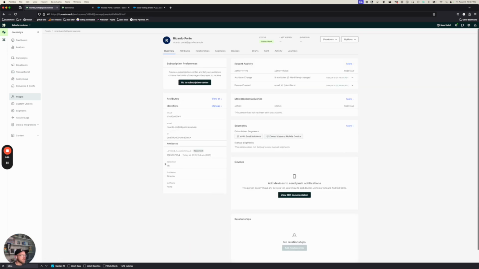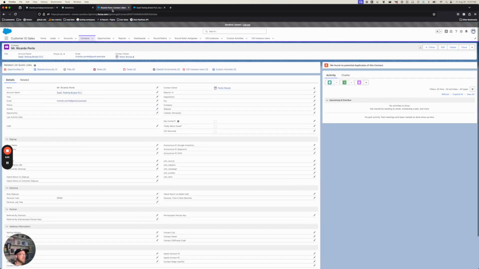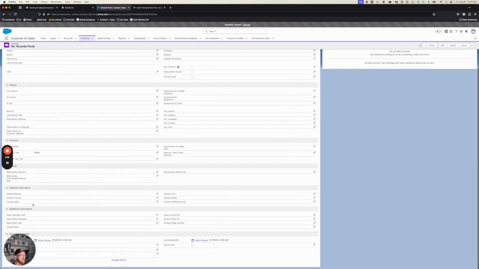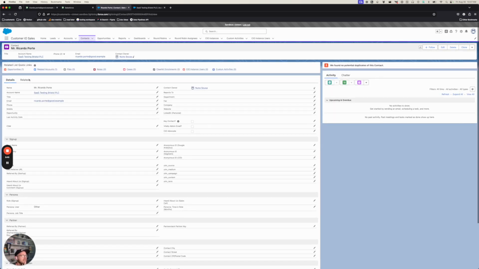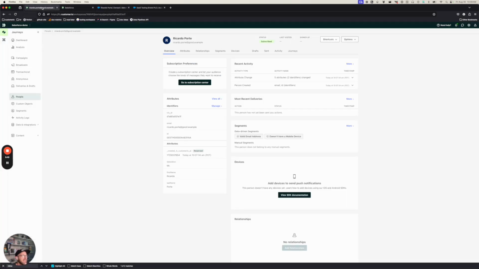Now, if I check out Ricardo here, we'll see that I've got some attributes. I've got salutation, first name, last name, email address. Now, I don't have all the attributes, but if I go back and check in Salesforce, we'll notice that, yeah, I don't have a mailing address. So that attribute didn't populate in Customer IO. So there we go. But I do notice that Ricardo is associated with this account called SaaS Testing Bristol, but I don't have accounts in Customer IO.